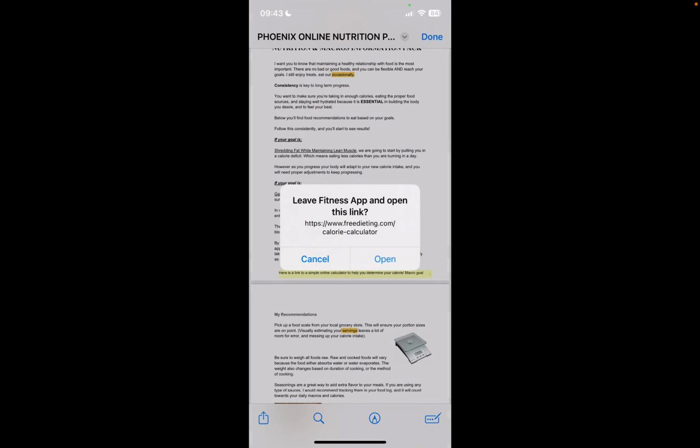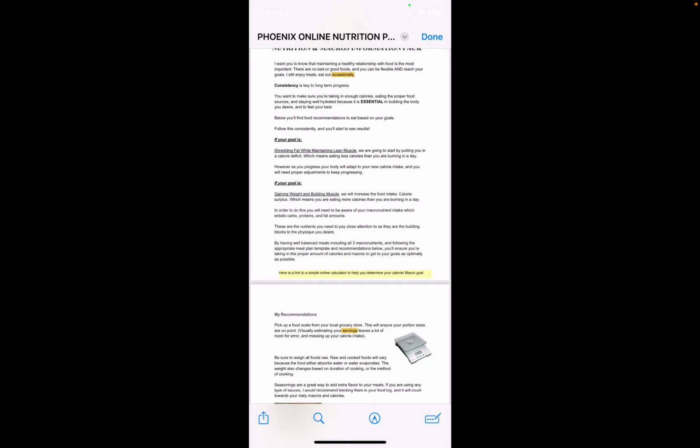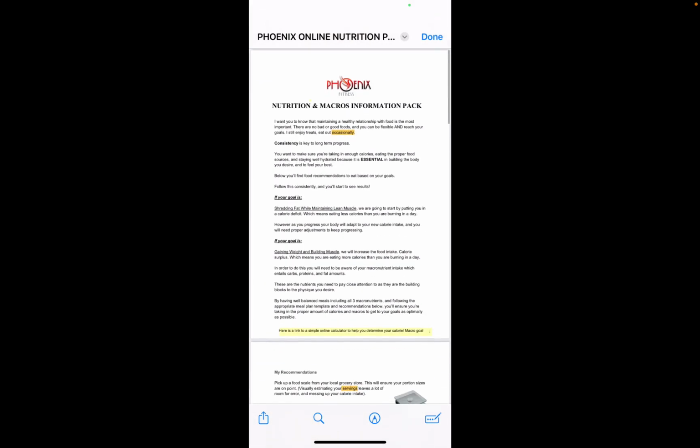Now, I've actually got my own calorie calculator link coming soon, so that will be replaced with my very own one. So if you're watching this later on in a few months' time, you've probably got that now, but you would just simply click that there to calculate your calories or your macros.